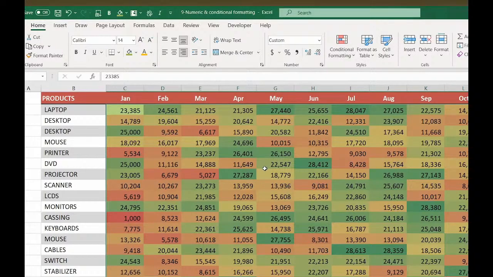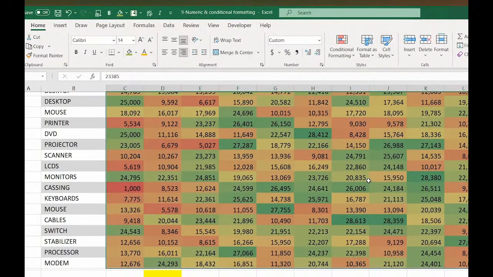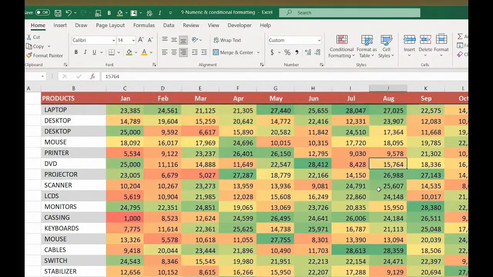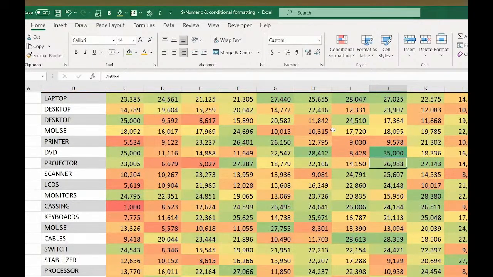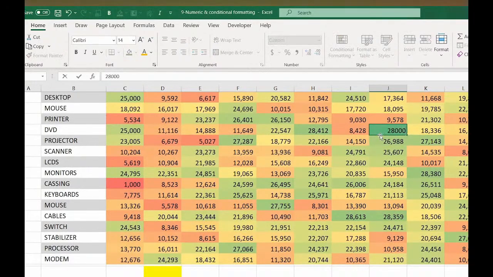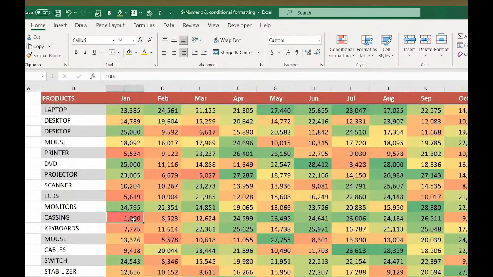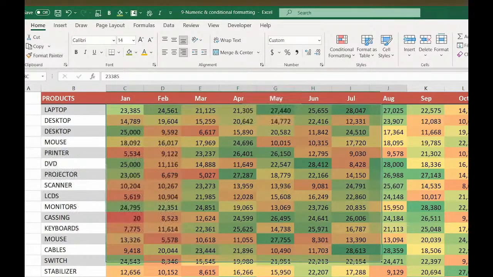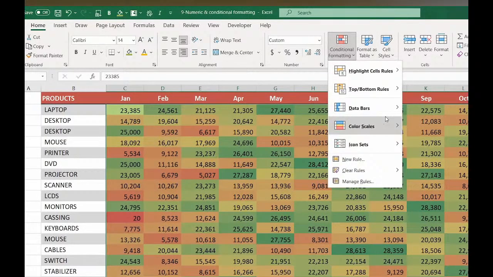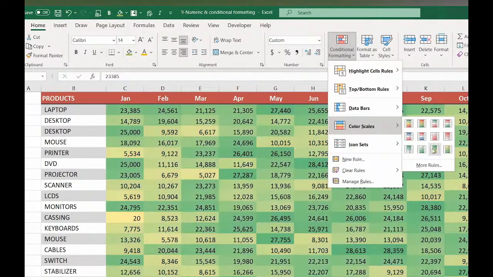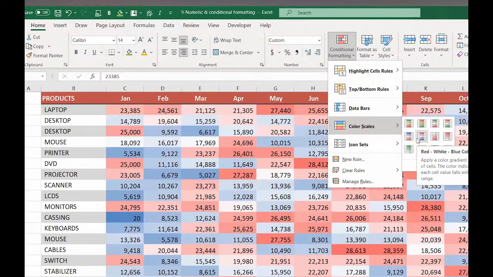Heat map means if the value is high, it will give you the dark green color. Let's say if I give this 35,000, you can see the color would be changed. If the value is very low, it will give you the dark red color. Let's say I can give the 20. Now you can see dark red color for the lowest values, dark green color for the highest values. And you can edit these colors as per your requirement. Here are multiple options like this.